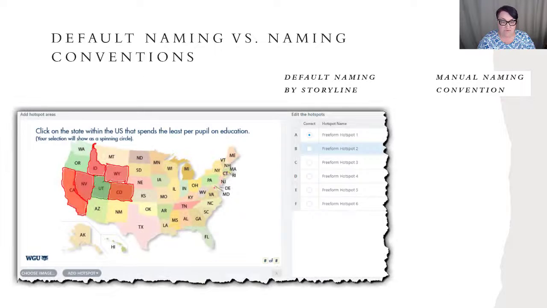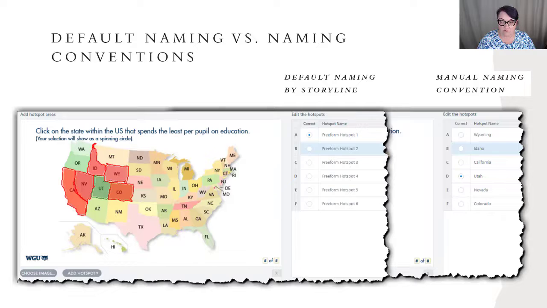So this would be the default if you just created this map here with a question and created some hotspots to indicate that they had clicked on different states. But the default will just say freeform hotspot 1, 2, 3, 4, 5, 6. So it definitely gives you data, but not particularly discernible data. It's pretty opaque without meaningful naming. And so once we went in and these were manually renamed with the specific states that people would be choosing, we could actually see in our xAPI statements what someone had chosen.